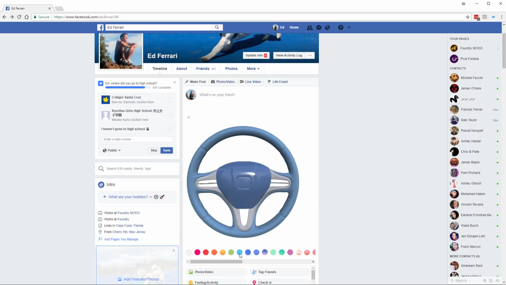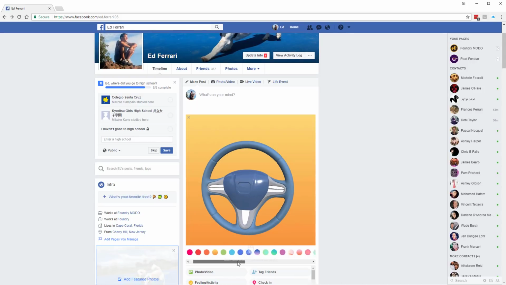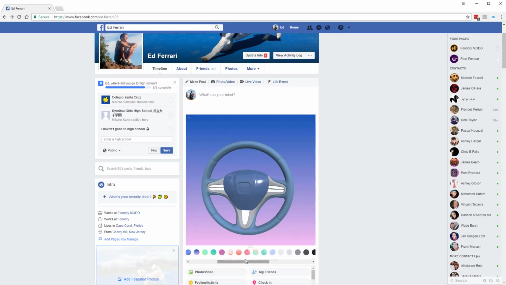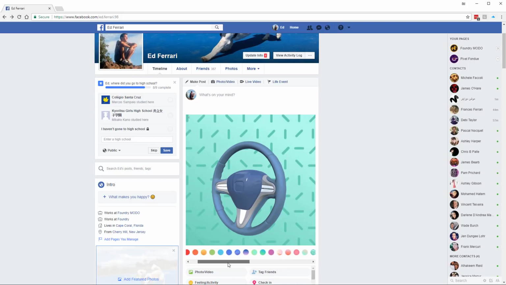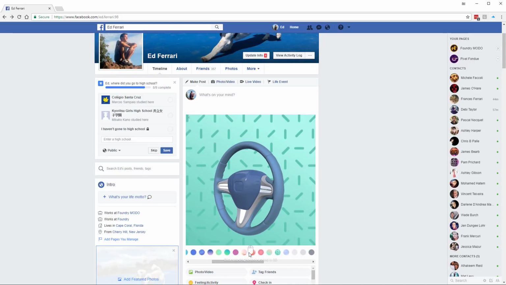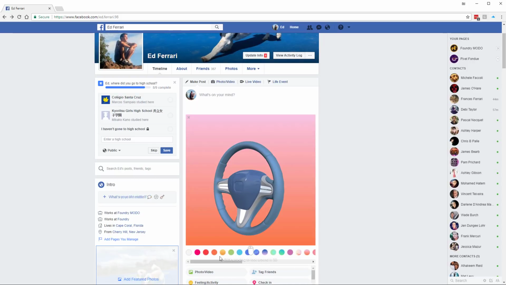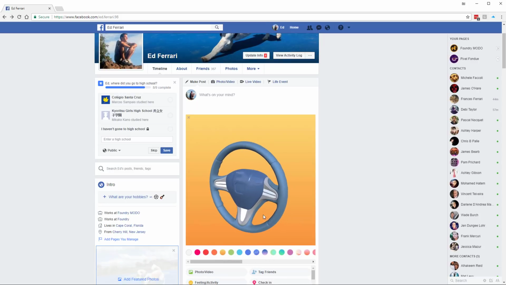Also, you have these little colors down here. You can change the color to a kind of simple gradient, which looks pretty nice. You have different gradients. You have a pretty cool desert background. And I'm sure there will be more coming soon. So I'll stick with this kind of sunburst yellow.